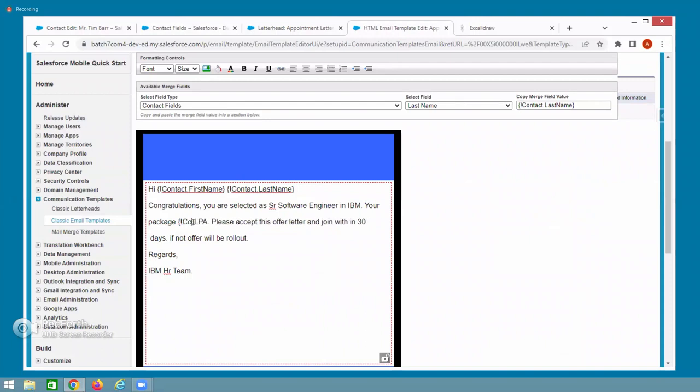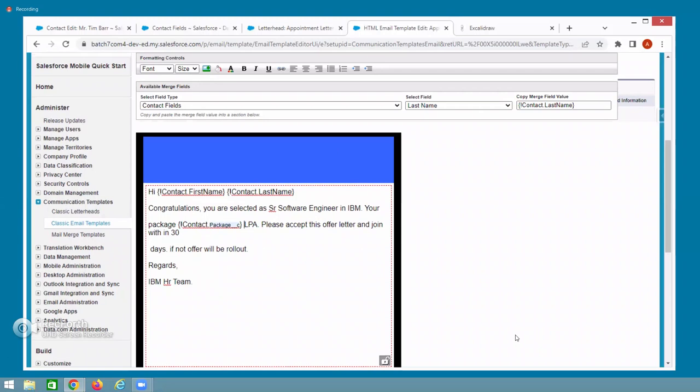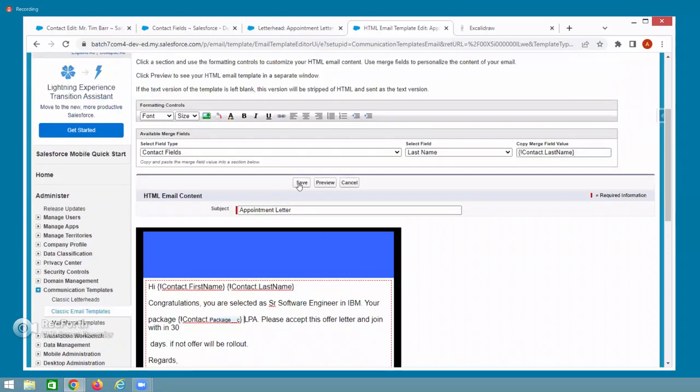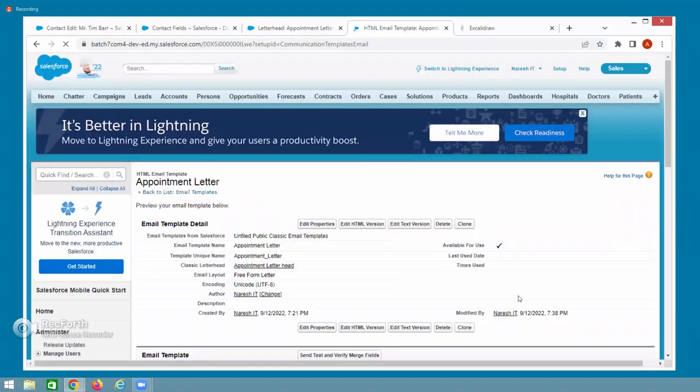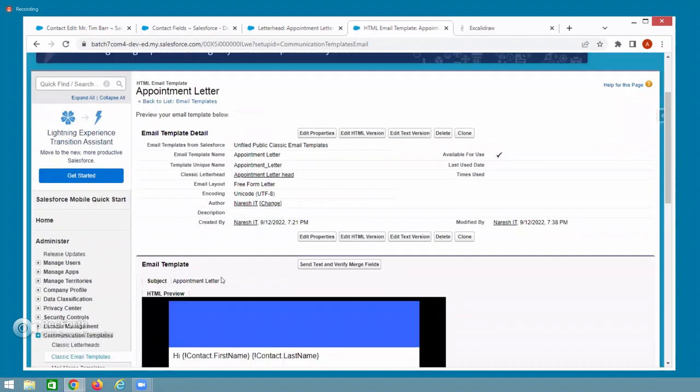Now here same syntax, guys. What is that? Contact dot API name, package, LPA, remaining all are the same. Okay, now if you are passing John, John's information is coming. If you are passing Peter, Peter's information comes. Now this is the dynamic template, guys. Okay, now save it.